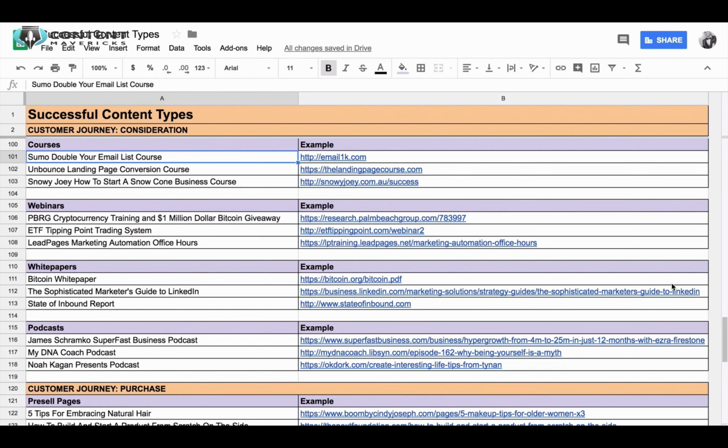The first example is a course on doubling your email list by Sumo. The whole course is delivered via email over 30 days, using an email autoresponder to send every lesson. What's great about this example is that this one course has 11 different email marketing experts people can learn from, who all have domain expertise in one specific area of email marketing.